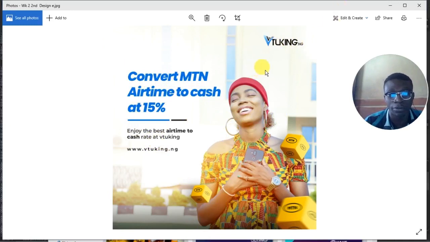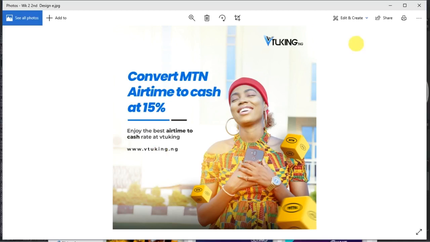And by the way, VTQ King are legit business people, as the flyer reads, they convert MTN airtime to cash at 15%. In case one day you wanted to do a data subscription and you over-recharged from your bank, you wanted to recharge 5,000 but recharged 50,000, just head up to their website and you'll see how to change that over-recharged airtime to cash. Okay, so that's for that one.